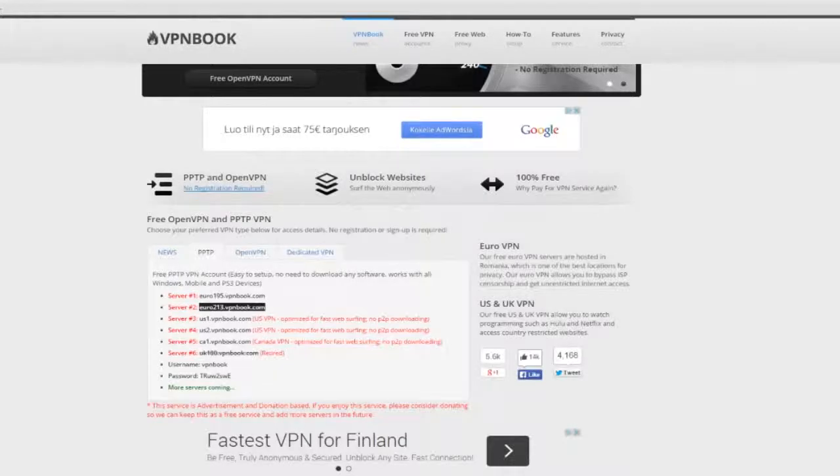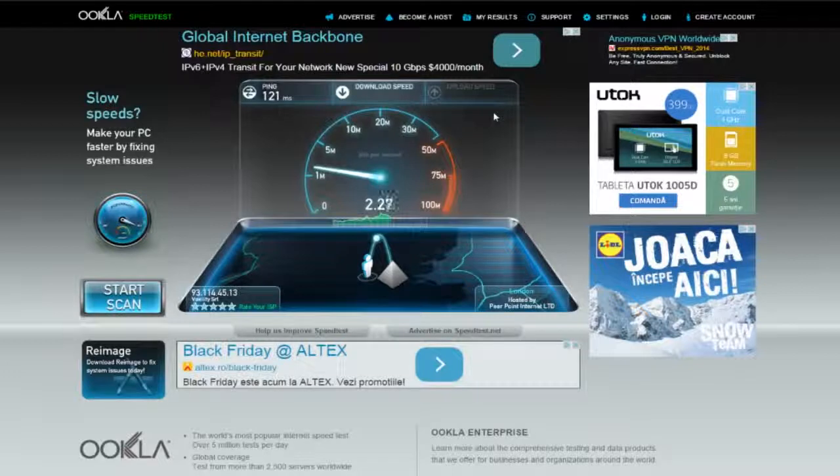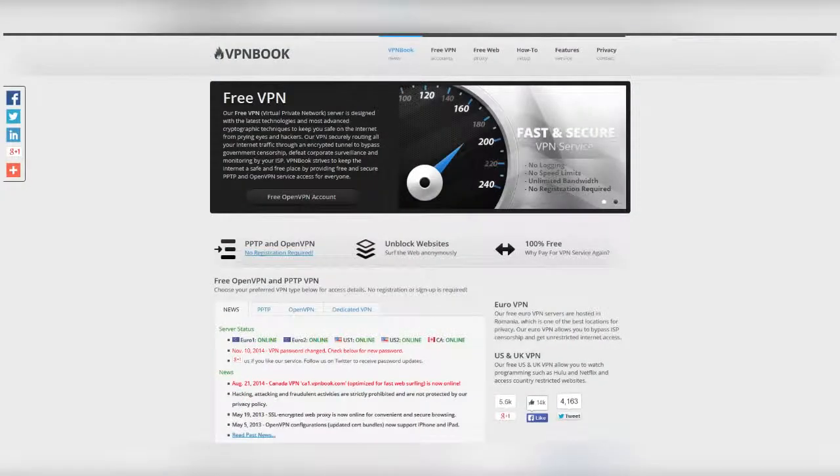With VPN Book, there are no restrictions, but in the bandwidth test, it scored below average at around 2.5 megabits download and 540 kilobits upload speed. But considering there's no annoying adverts, no registration, and no restrictions, I still consider it a fairly good service. VPN Book does also have a dedicated VPN server service available should you choose to upgrade to that. I give VPN Book a 7 out of 10.